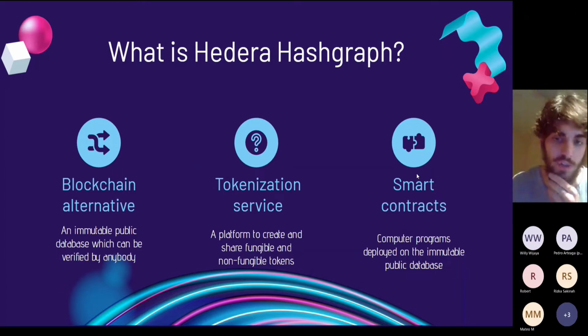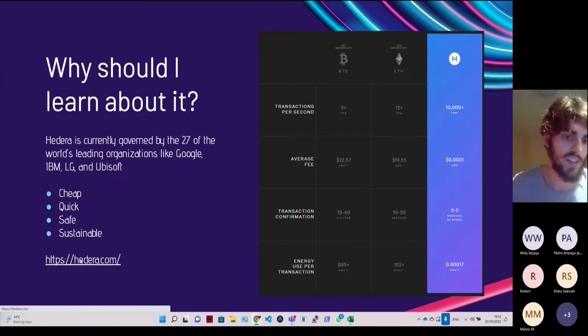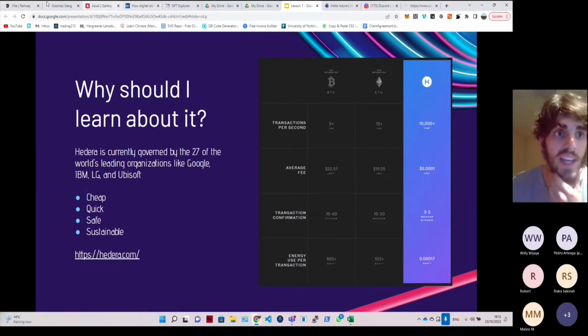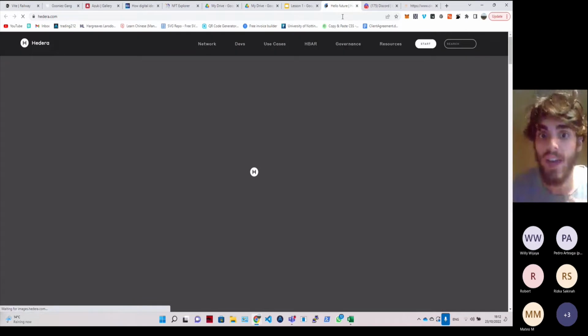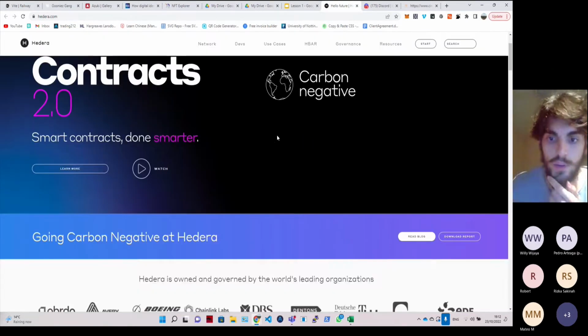So this is what Hedera Hashgraph is. Why should you learn about it? Now, I'm going to take you to the hedera.com website, and they give a pretty good rundown, as they would. It is a business, as to why you should use their own product.